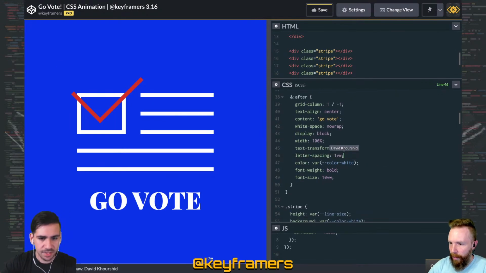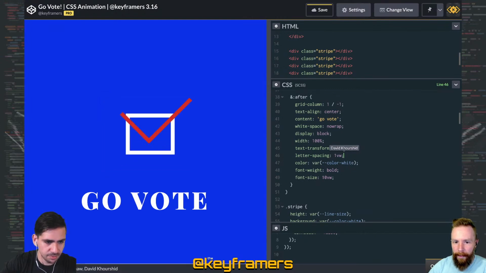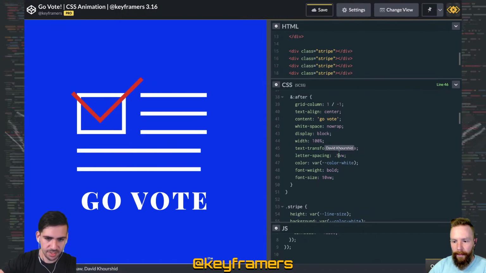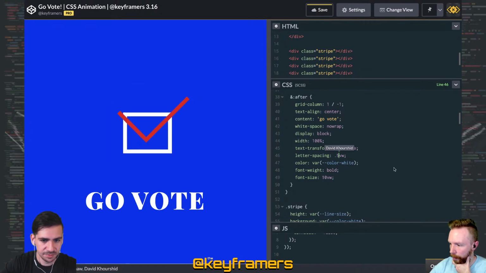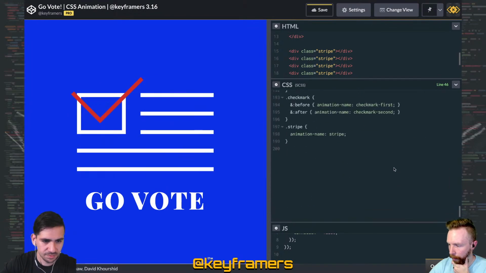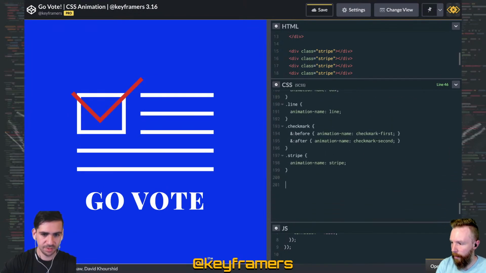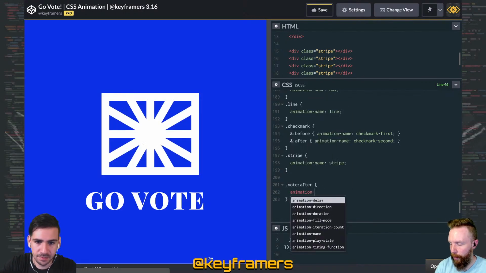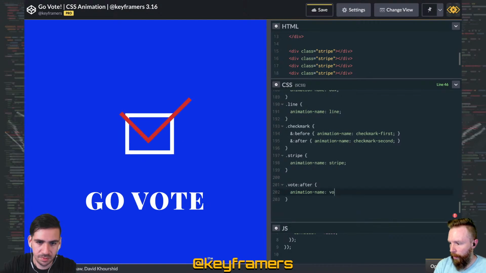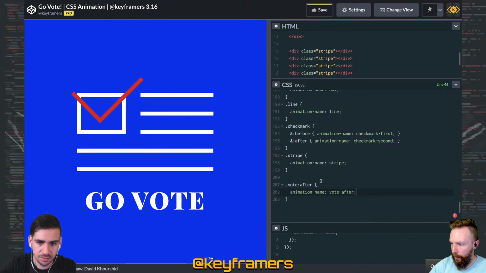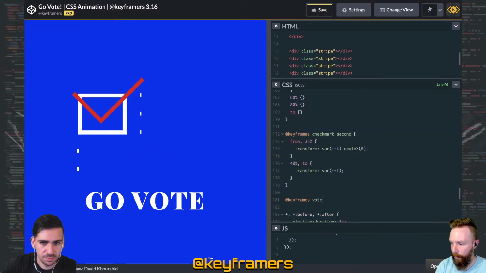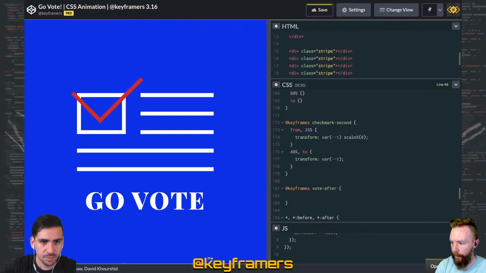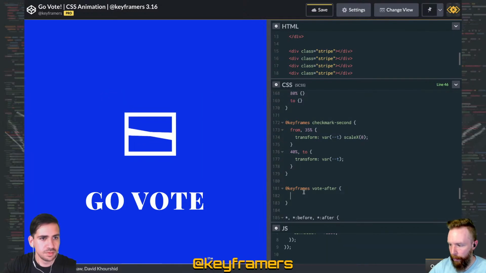Okay, and so I'm thinking this go vote message could appear not immediately. Yeah, what do you think? I need a little more modern font. Yeah, you work on the animation for it. Let's see, I'll add a thing down at the bottom. Vote after animation name after. All right, so around line 180.